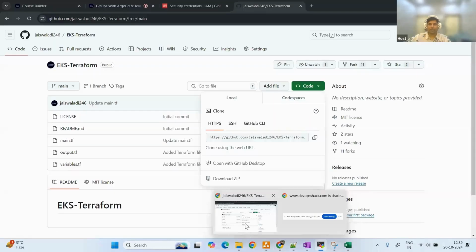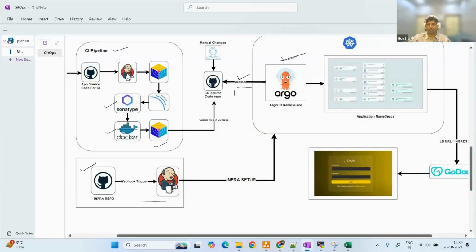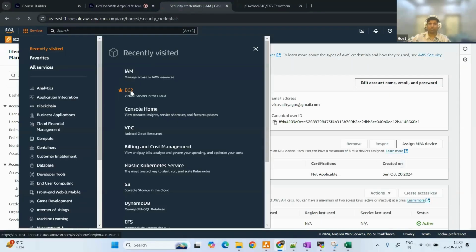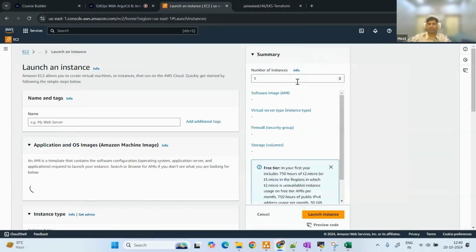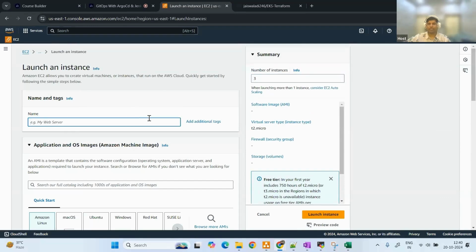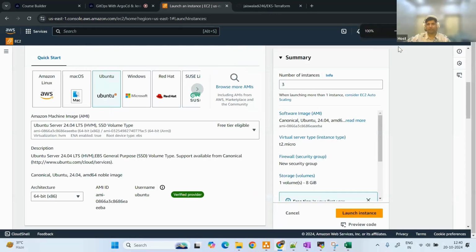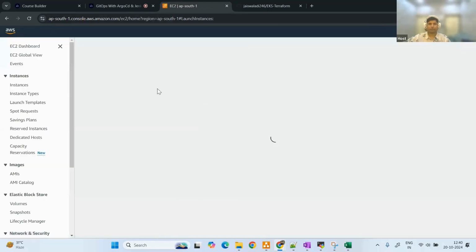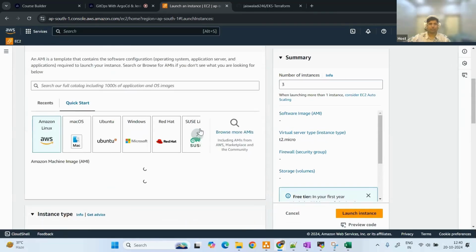Meanwhile, since we'll also be needing Jenkins, Nexus and SonarQube, let us create those as well. I can go back to the EC2 machine. Here I'm going to create an instance, and this time I need to create 3 instances: one for Jenkins, one for SonarQube, one for Nexus. The configuration is going to be the same. Make sure you are in the correct location, which for me is Mumbai. We have to create 3 machines, Ubuntu.